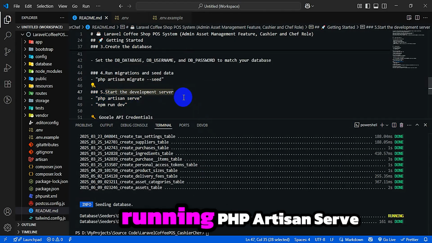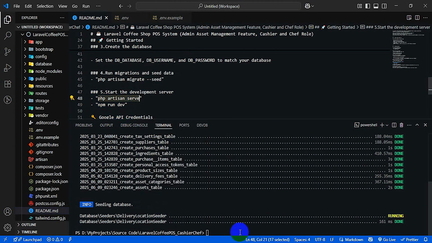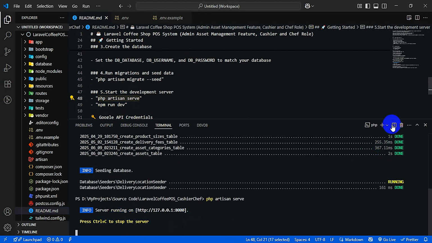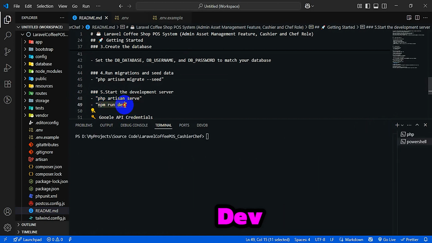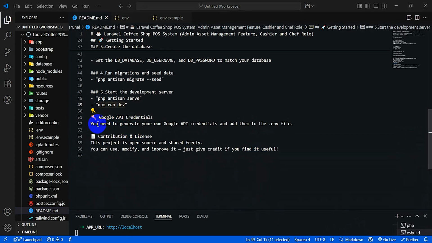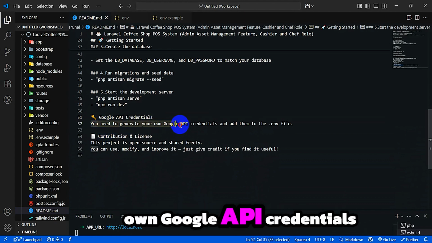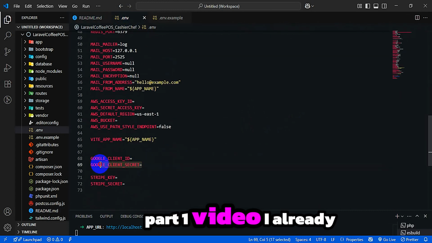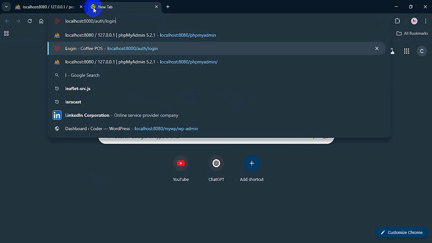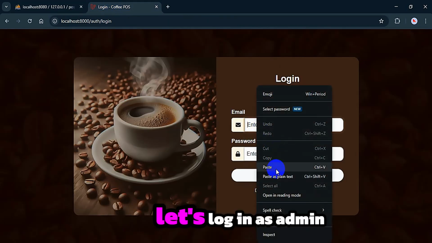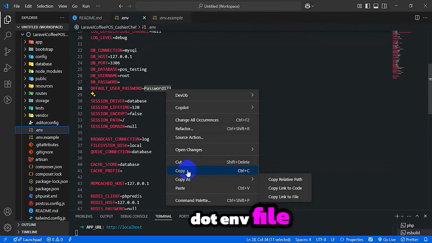Now start the server by running php artisan serve. And also run npm run dev. For Google API credentials, you need to generate your own Google API credentials and add them to the .env file. And if you don't yet know how to generate them, you can check out the part 1 video. I already guided you there. Let's log in as admin; the default password can be seen in the .env file.